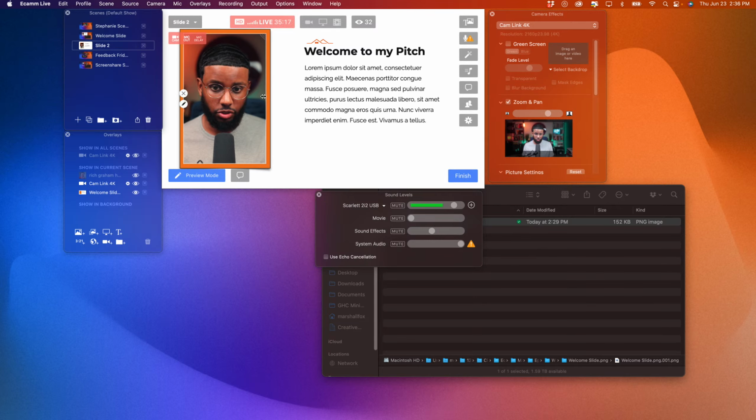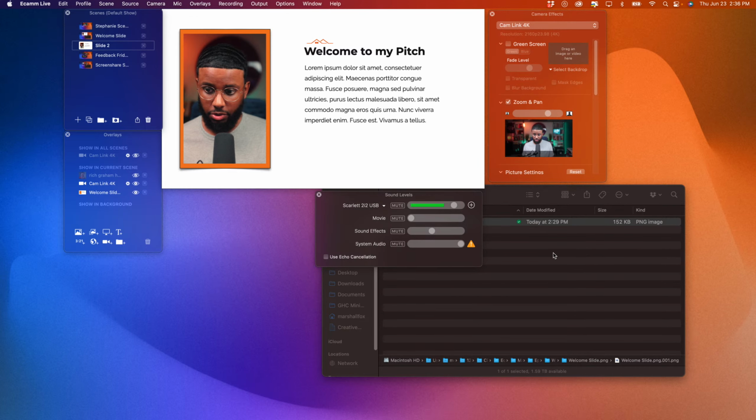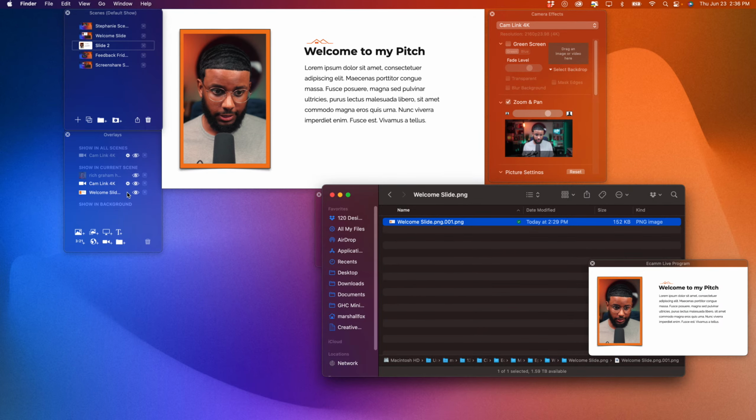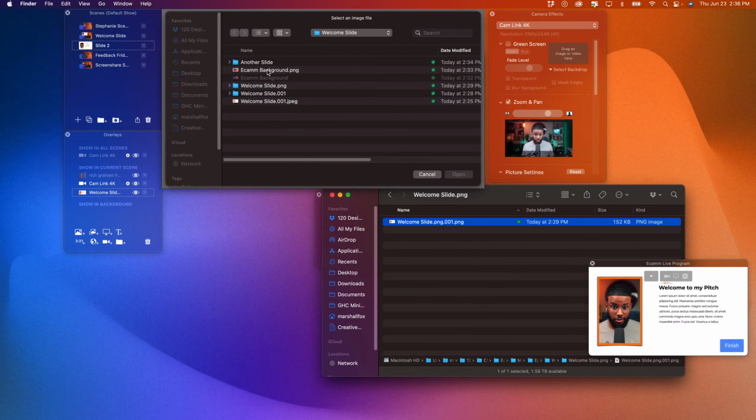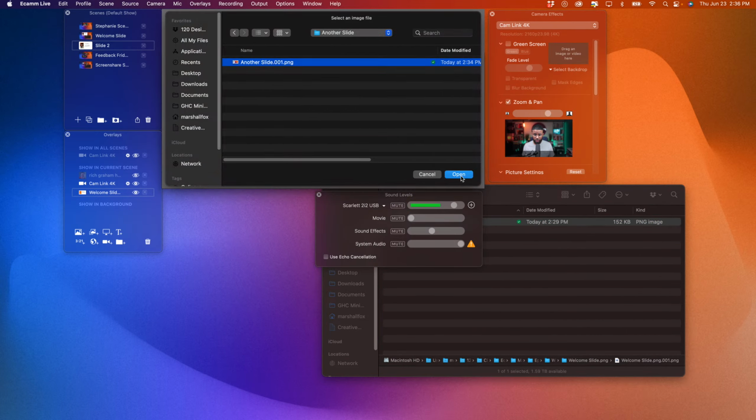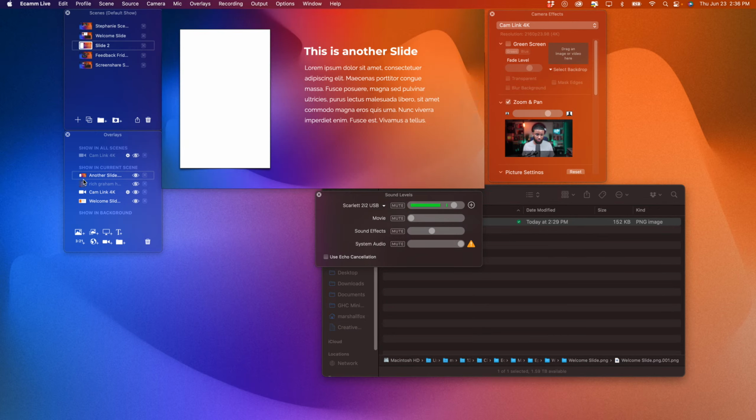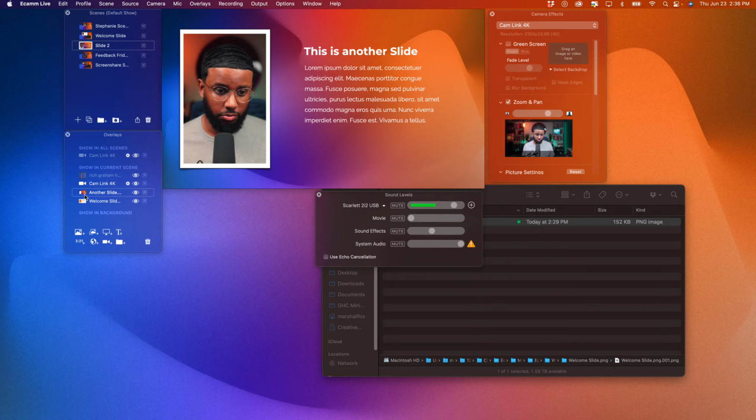And now I'm gonna switch this overlay out. So what I'm gonna do is add an overlay here. Another slide. Boom. I'm gonna drag this below the Cam Link. Boom. Okay. So check this out.